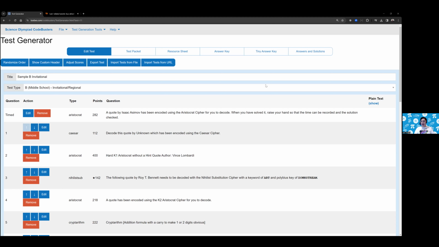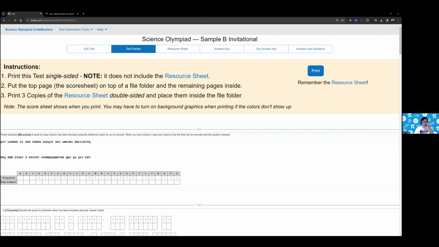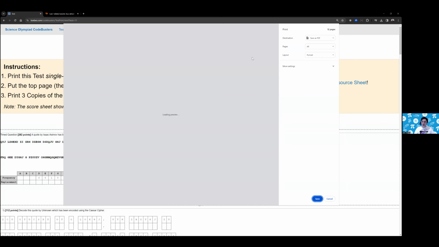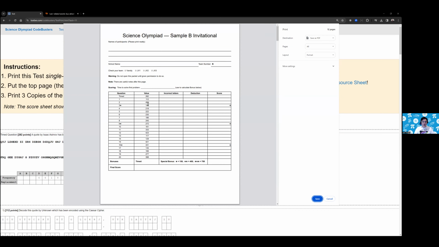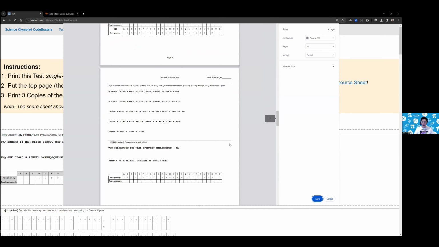Next, we have made your life easier in terms of printing your test. When you're printing a test, you want to have the score sheet on the front to be single-sided. You want most of the test to be single-sided, except for the resource sheet, which you want to be double-sided. Just trying to think about how to save and optimize paper. So we've come in here, we've got our test packet, and you'll notice we even give you the instructions now. You print this test single-sided. If we print here, you can see it's going to be 12 pieces of paper. We have the score sheet on the front, and then we have the timed question and all the rest of the questions. So you're going to print this single-sided.